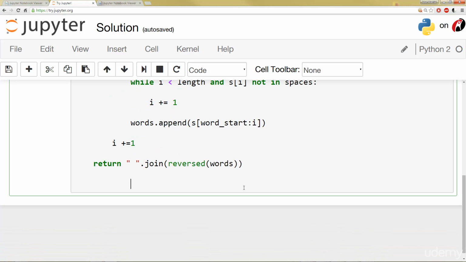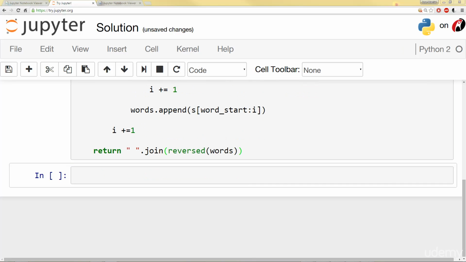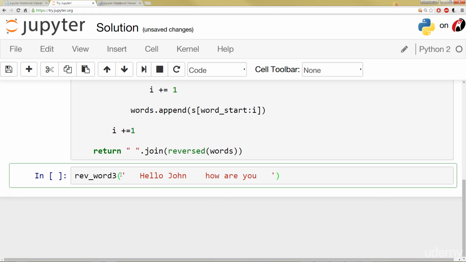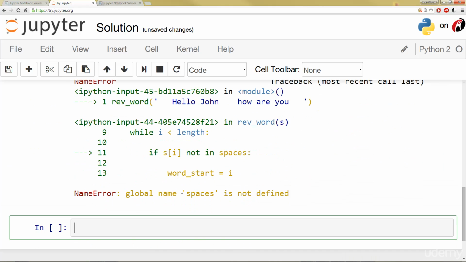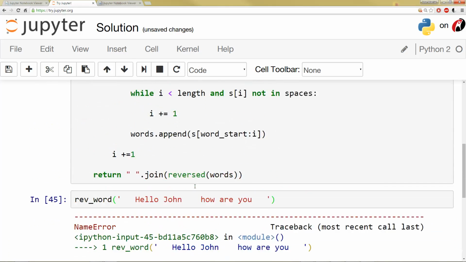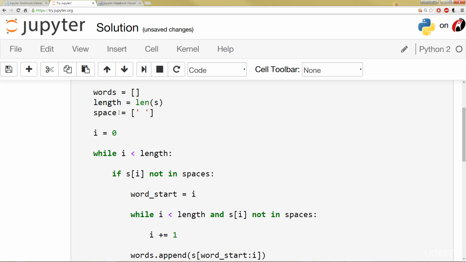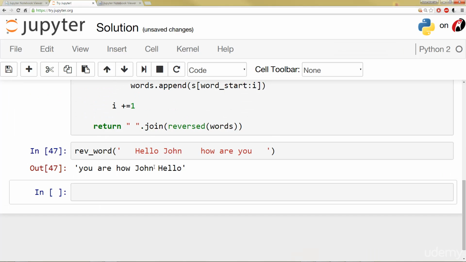Okay. Let's go ahead and test this solution so we make sure it works. I'm going to go ahead and copy some statements. So for instance, if we do this, hello John, how are you? Note the white space, we got an error, so what's the problem? Note space is not defined. So if we go to that line in spaces, we'll do this right here. And now we have you are how John hello. Okay, great. So we know it's working.